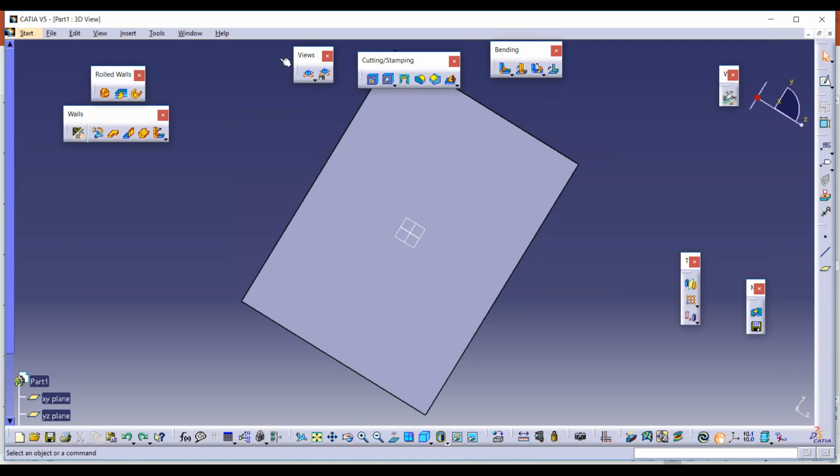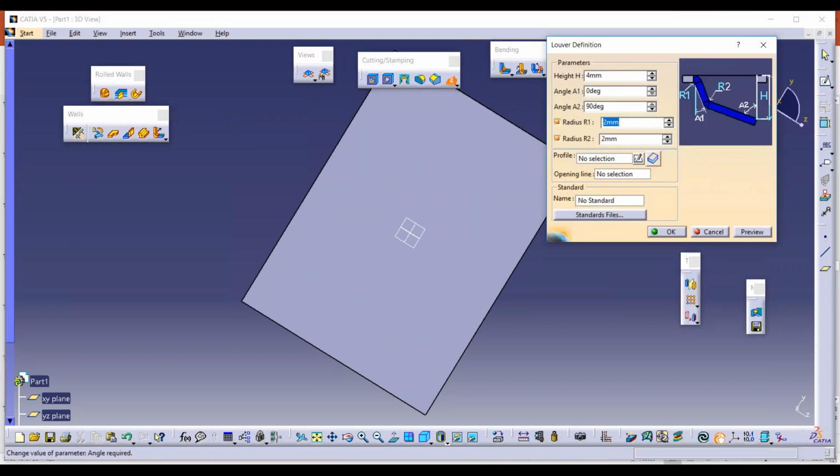Can we make an angle with lower? Angle with lower, which means yes, you have the angle from 0 degree to 90 degree. These are the angles: this is the angle for A1 and this is the angle for A2. So if you specify two different angles for A1 and A2, you can create a lower like this. That is why you have two different angles, A1 and A2 here.